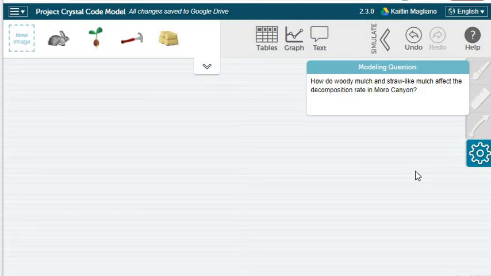Hi everyone, this is Caitlin here, and I want to show you how to use Sagemodeler to create a computer model that can help us think about how different types of mulch affect the ecosystem and create conditions to speed up or slow down the decomposition rate in Laurel Canyon.